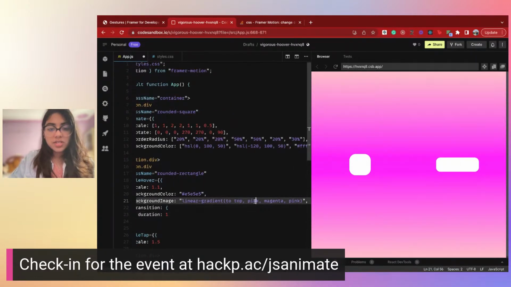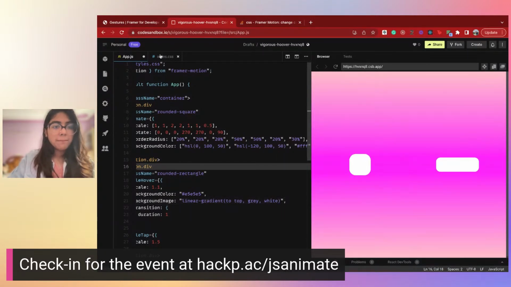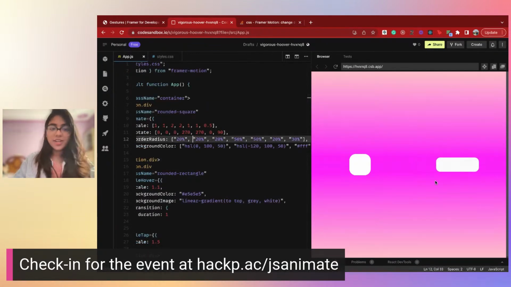We just want to do gray to white. Yep, there were commas here, and here. Oh, and it can animate gradients also. We did not overestimate it.